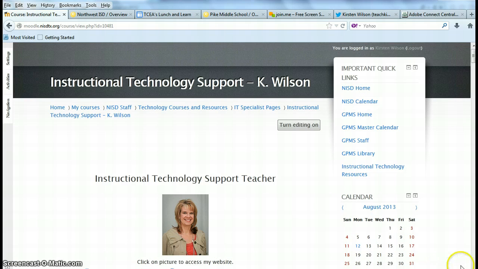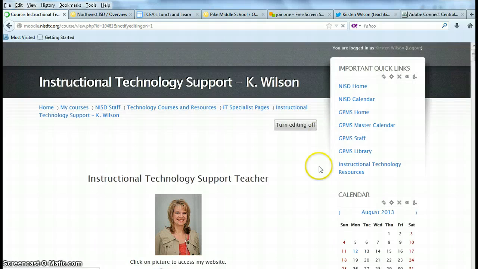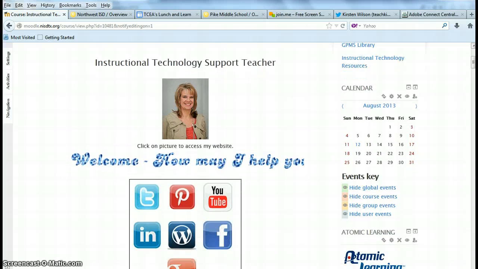What you're going to do to create that page is you're going to notice that you have a button first here that says Turn Editing On. You'll go ahead and click on that Turn Editing On button, and when you turn that editing on, it's going to give you editing rights or access to your website.